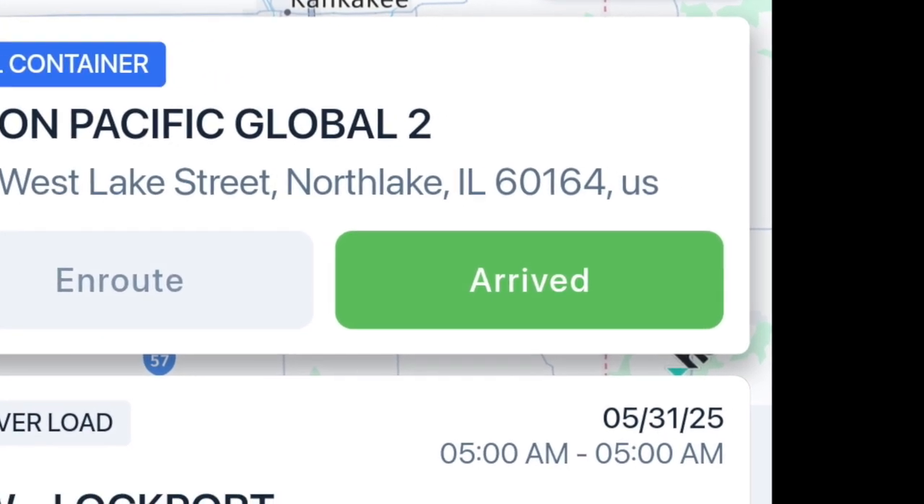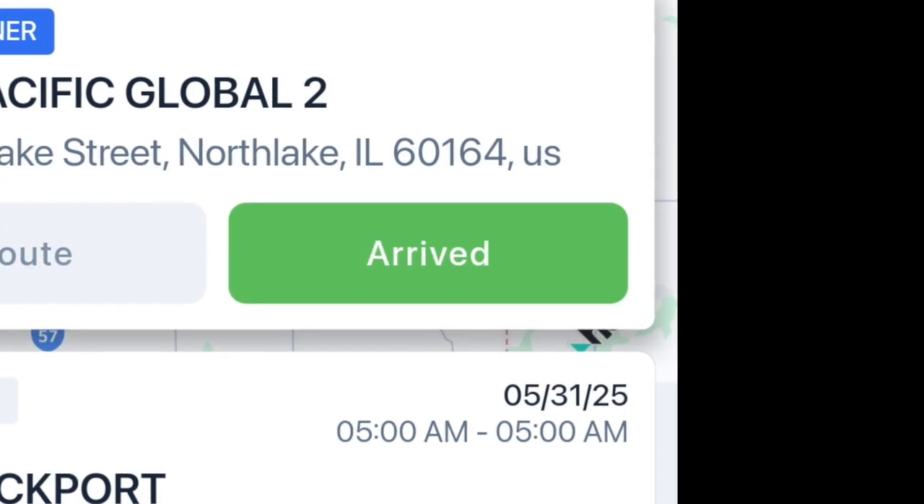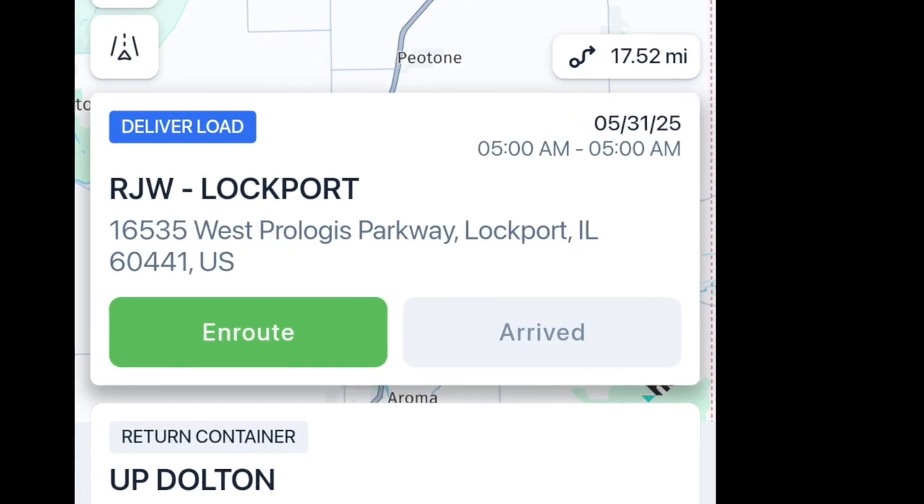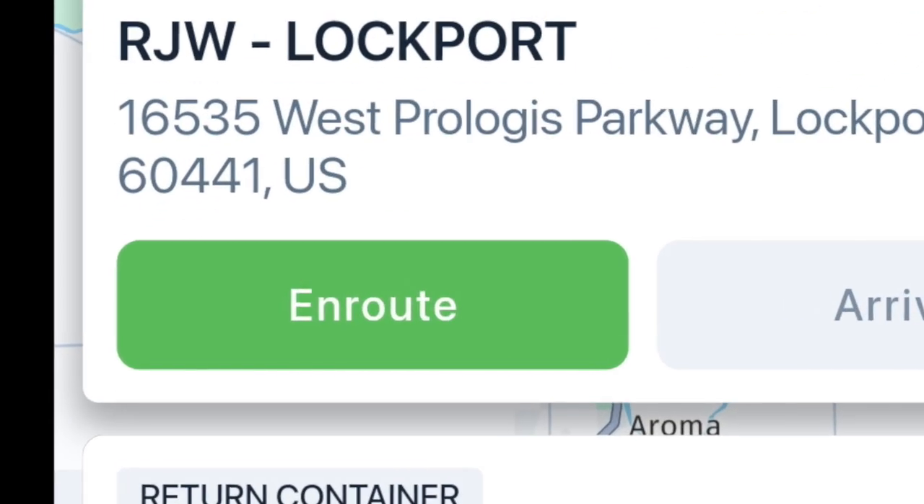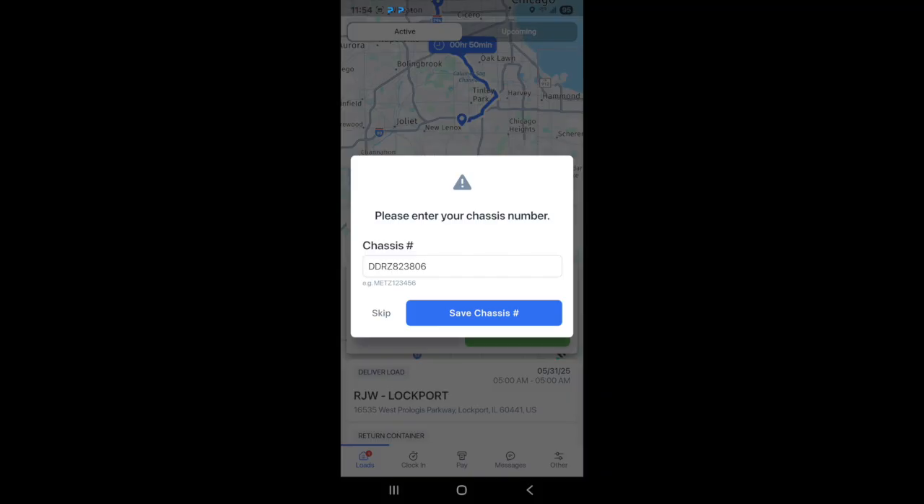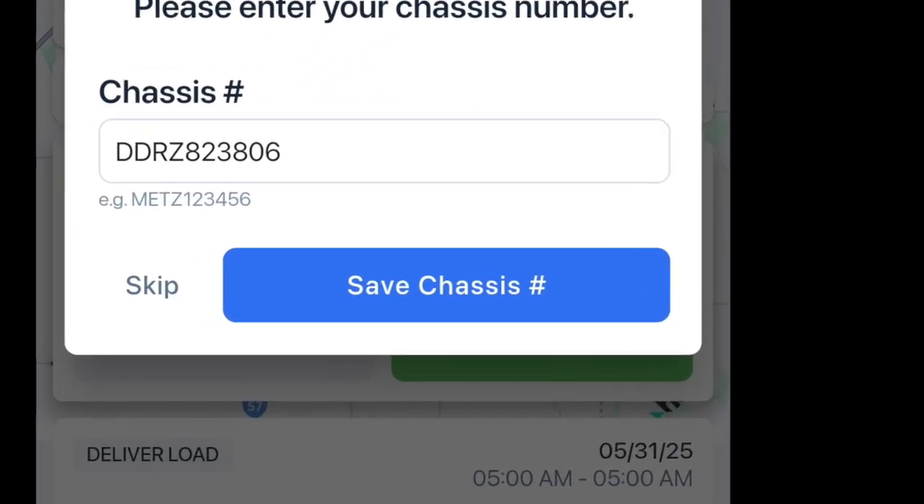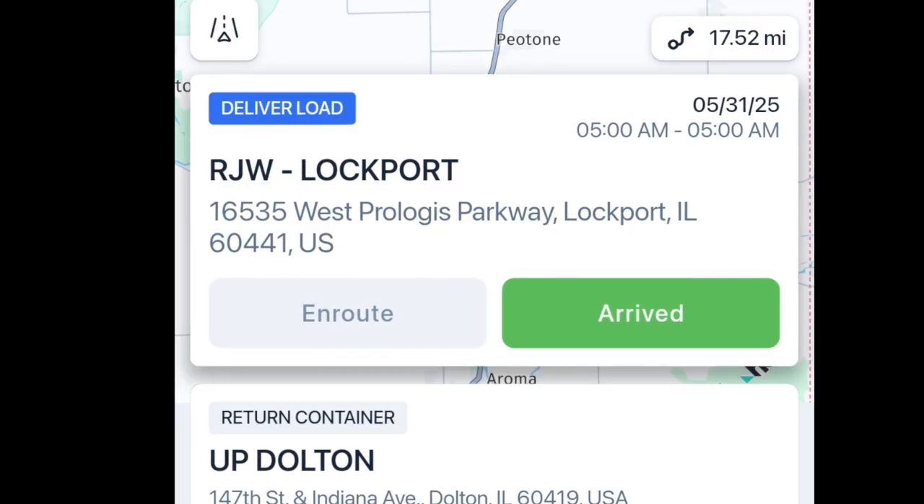After you're done at the ramp and have successfully outgated the container, you would click En route to customer, which in this case is RJW. The screen may keep prompting you to enter the chassis number. Once the chassis number is confirmed, you should enter it, but you can click Skip until you are ready to confirm it. Now, if you have followed all those steps, you should not need to click Arrived.